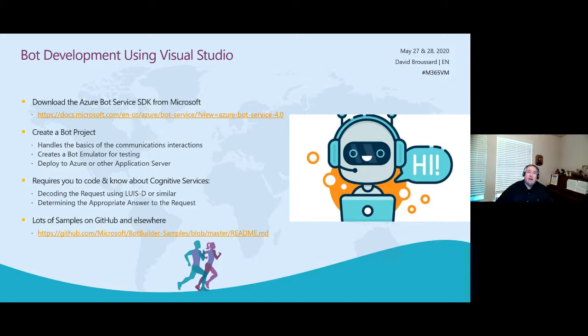Now, there are some frameworks out there that automated a number of those things, and there are a lot of samples out on GitHub and elsewhere. I've got the link right here to the GitHub area that you can go out and take a look at a number of the different places that are out there. But it still required real development, real coding, and that doesn't always fit for every organization.